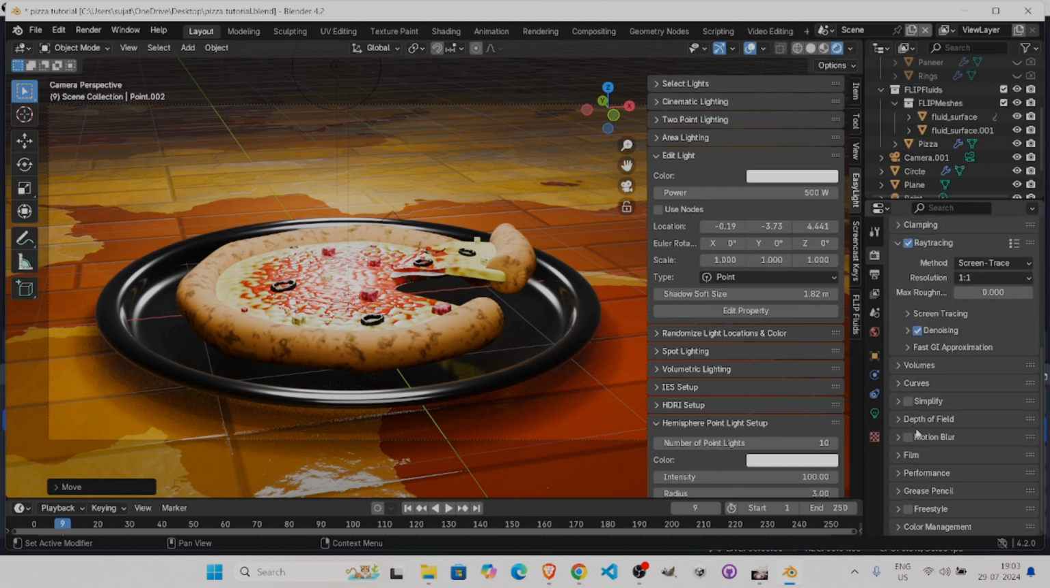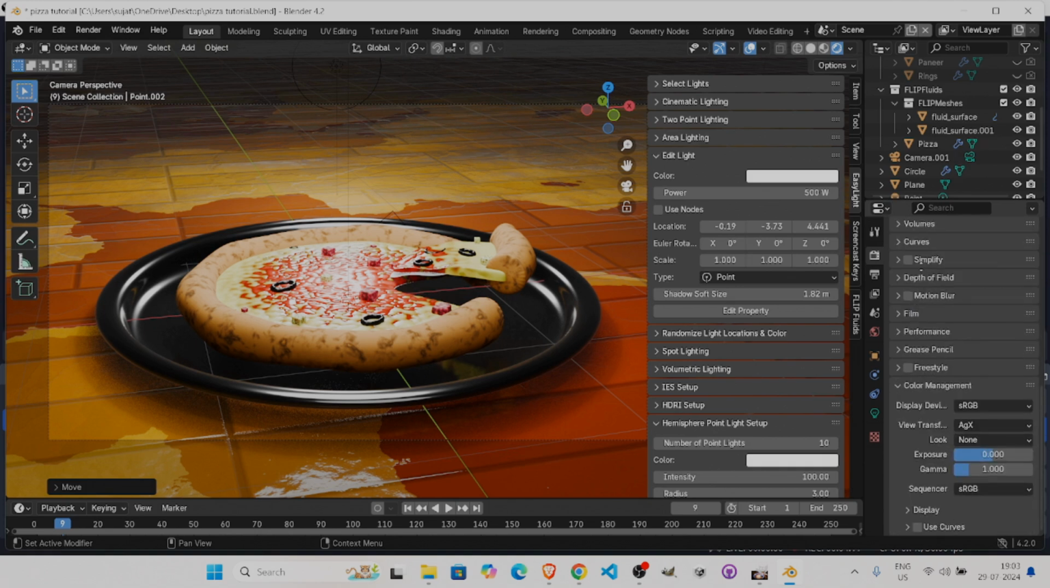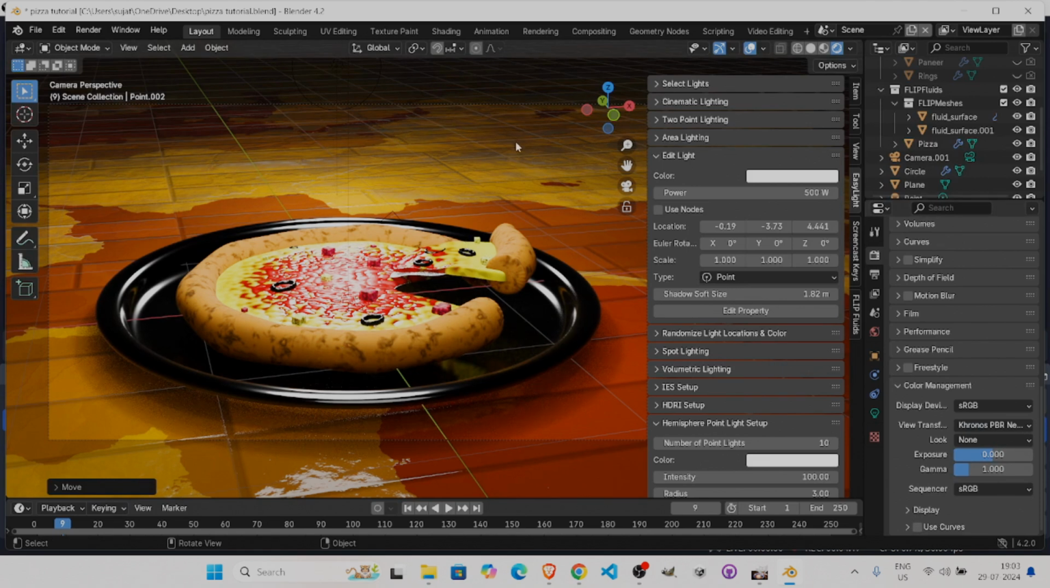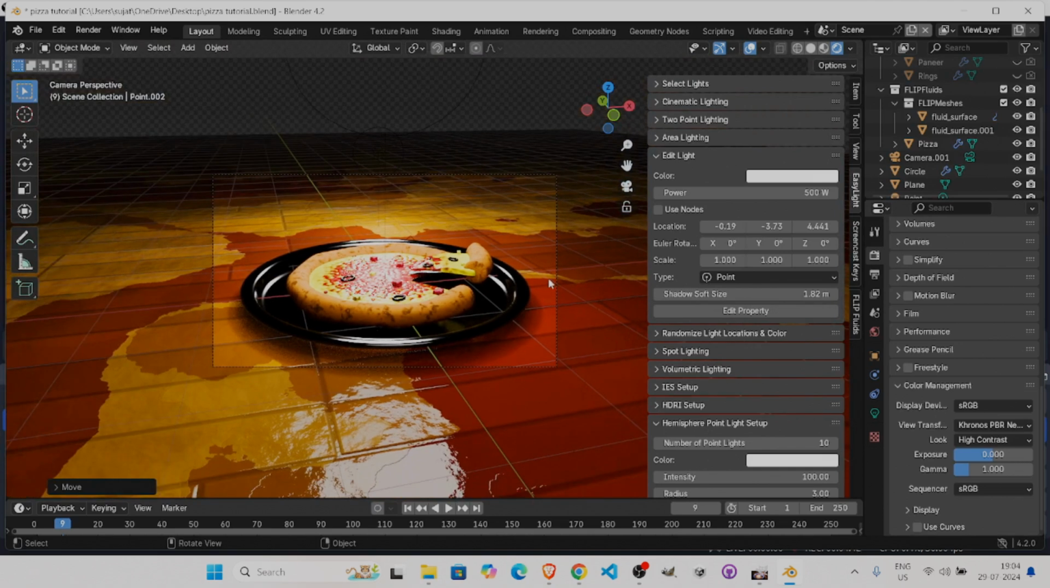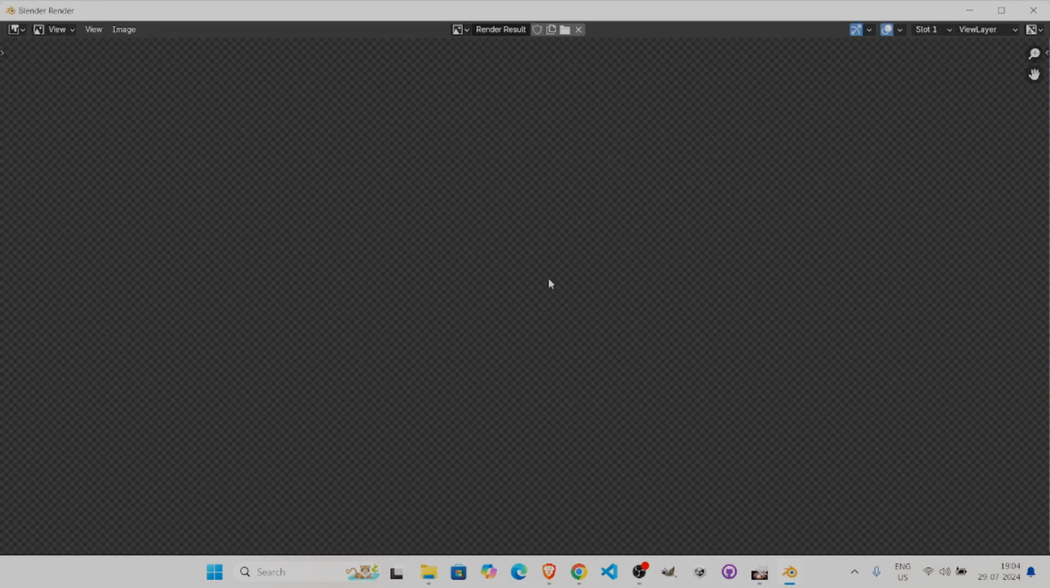Now we can go to color management, and let's change from AgX to Khronos. Once you change it using the color management, you see the light has changed over here, and it looks better. Now I can go to look, and we can give a medium contrast, or let's say a high contrast as well. So yeah, now this looks much better. Now we can give it a render and see how it looks.